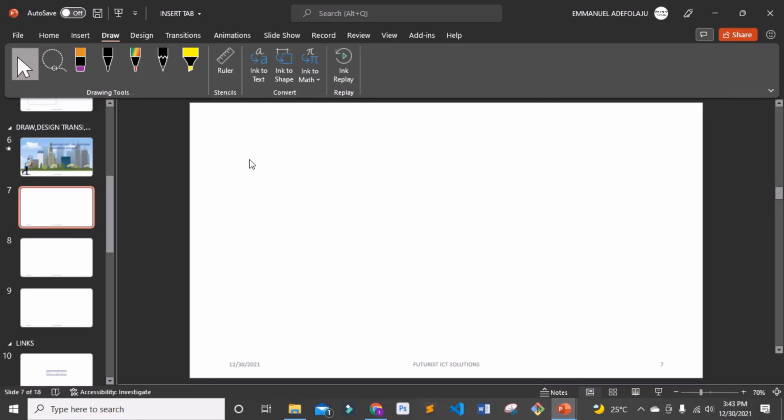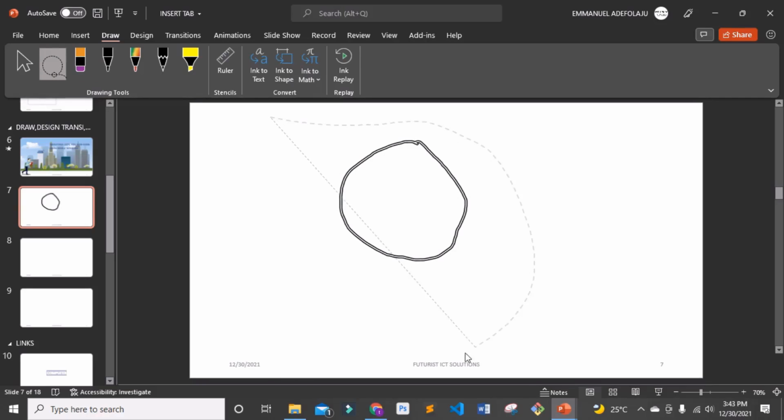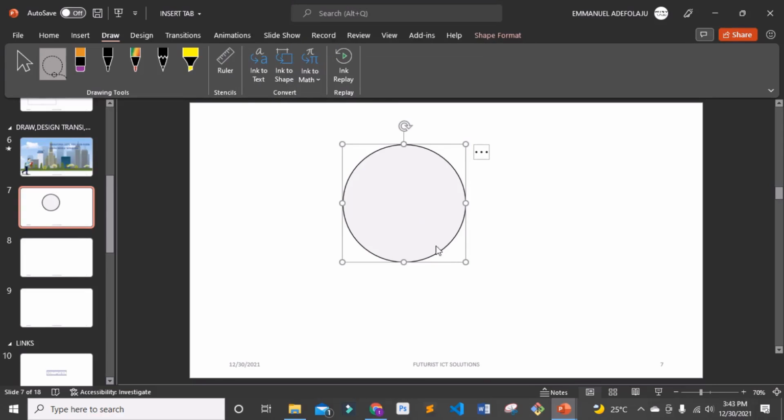Ink to shape as well. If I draw an oval shape with my pencil, I can convert it to an oval shape. You can convert it to a circle shape. I'm going to use this other selection tool. Like I said, you are going to draw around your shape or around your text to highlight it, and you can now click on ink to shape. If you click on ink to shape, then it's going to convert it to a shape, as you can see right here.